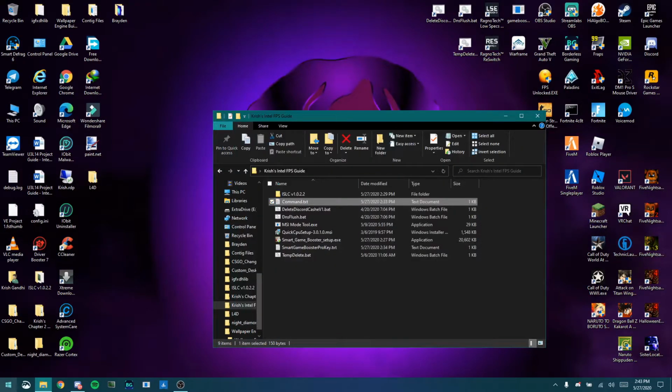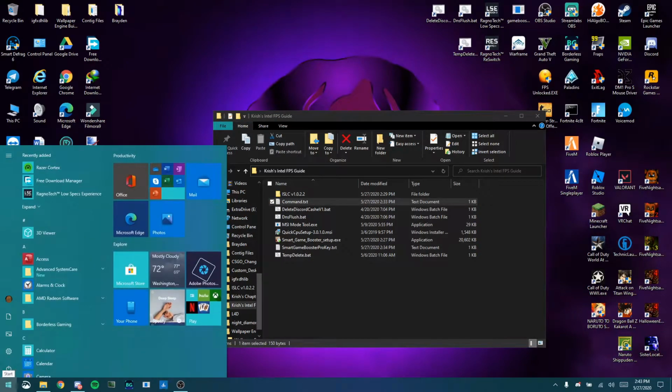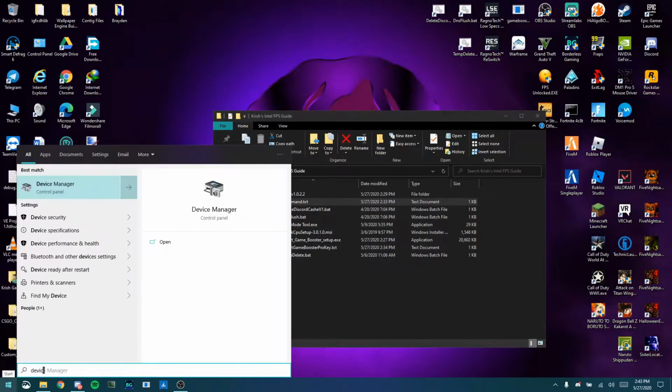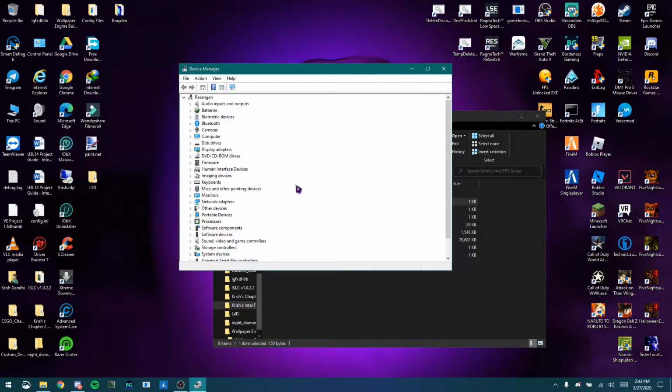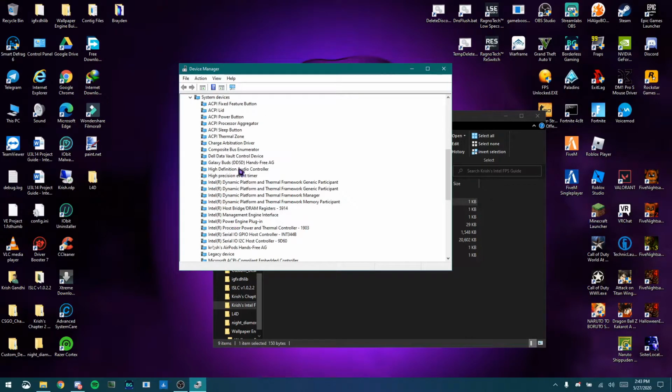You can exit out of this, and then go to the Windows Start. Type in Device Manager. It should be right here. Click it. When it loads up, go to where it says System Devices, click the drop down menu, and then look for High precision event timer. Make sure you have this, and then right click it and disable it.